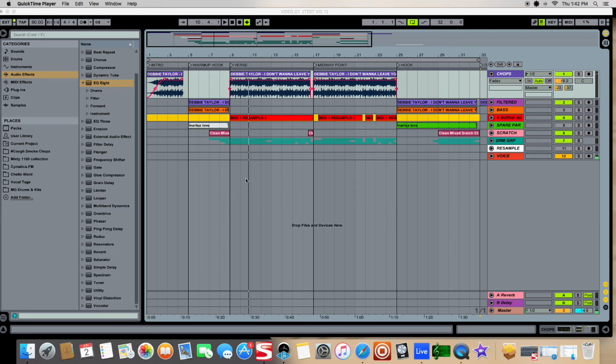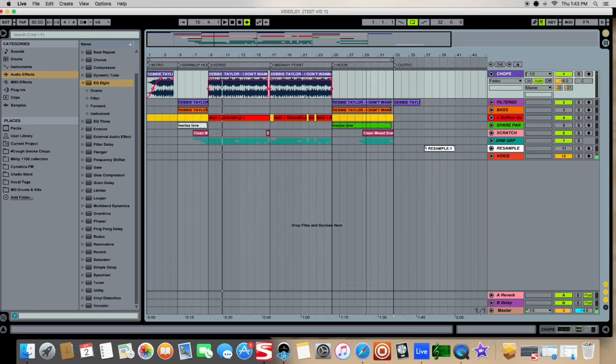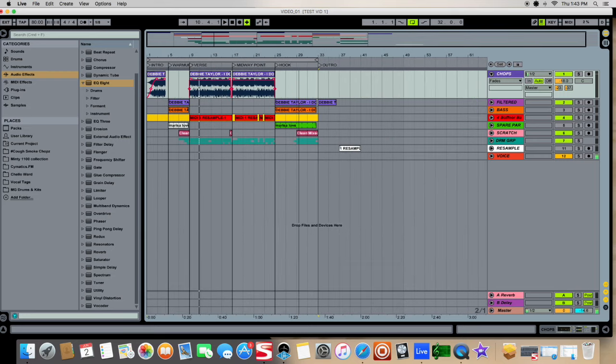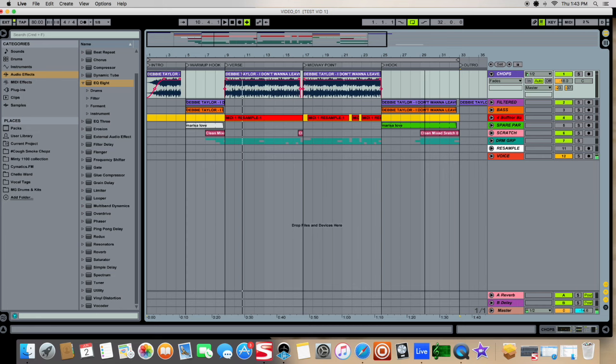Okay, I got the arrangement going using the reference template that I used: the intro, warm up, verse, midway point, hook, and outro. And I had to make a couple of decisions based on the material I had, because you notice in my sample, it's really just a 2-bar Debbie Taylor song of strings, and I chopped those strings up and made a 2-bar, 4-bar sequence, and I repeated it through my first tutorial.